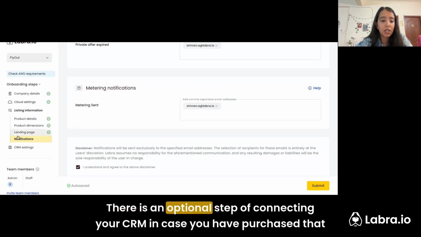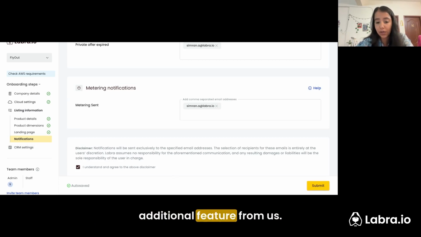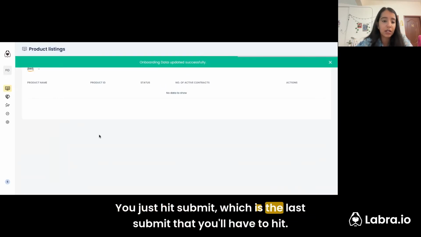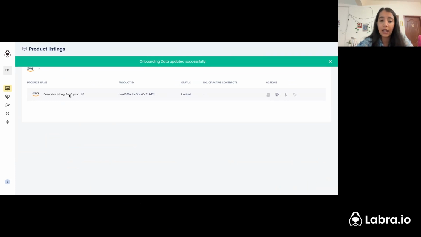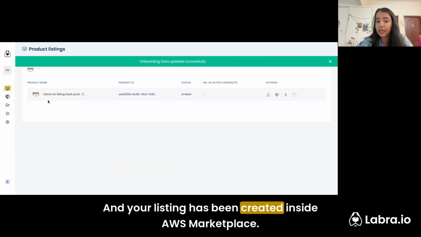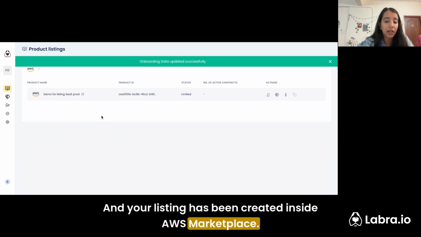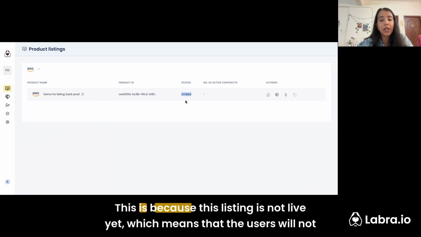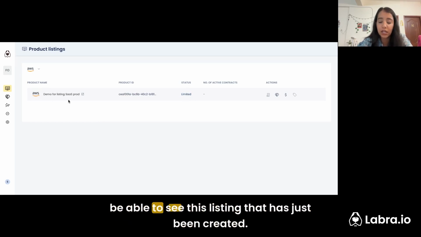There is an optional step of connecting your CRM in case you have purchased that additional feature from us. But if not, then you're all set from here. You just hit submit, which is the last submit that you'll have to hit, and your listing has been created inside AWS Marketplace. The status, as you can see, stays limited. This is because this listing is not live yet, which means that the users will not be able to see this listing that has just been created.